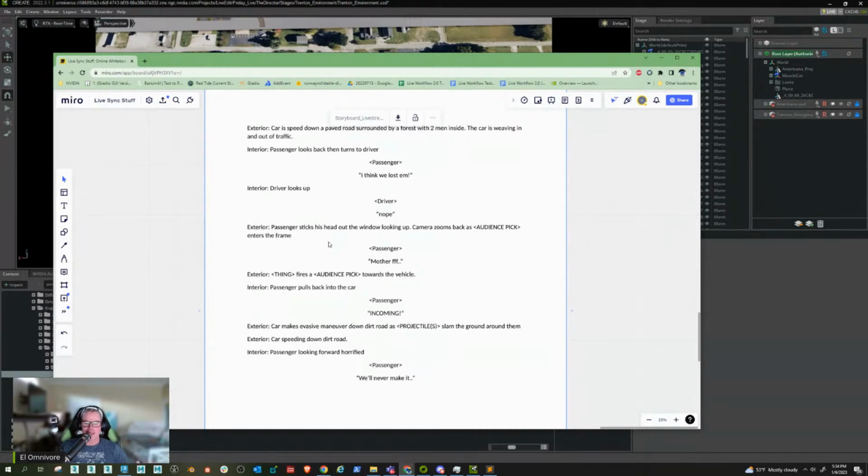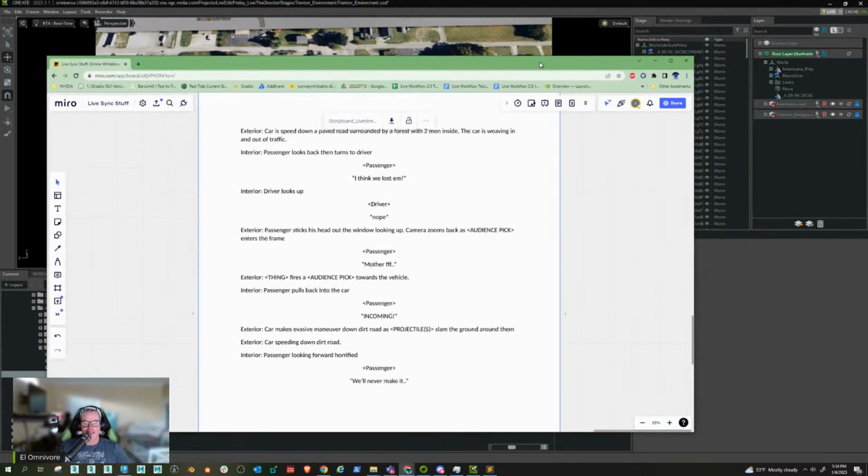Don't make it like a flying pig or something like that. And then it's going to fire at the vehicle. There's going to be some explosions. The car's going to pull some maneuvers, and then we're going to go down a dirt road, and the passenger is going to look forward, horrified, and he's going to say, "We'll never make it." And then that's going to be the sequence. So that is that. All right.